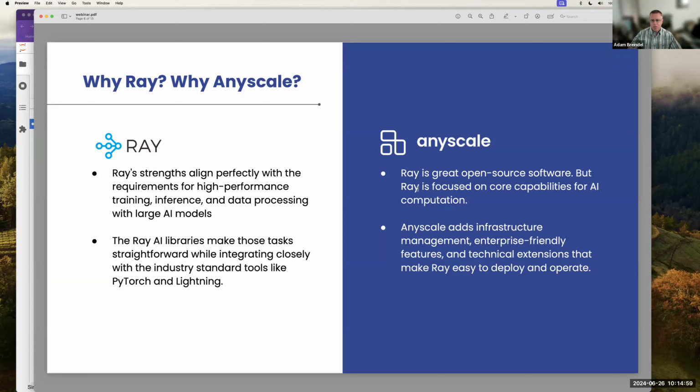And the thing is this, Ray is great open source software. It does lots of cool stuff, but it's focused more on performance and simplicity and capabilities. So being able to do things, from the point of view of AI engineering, AI training, but not necessarily from the point of view of enterprise infrastructure.